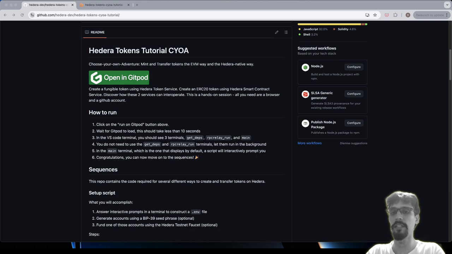This is part of the Choose Your Own Adventure style Hedera Tokens tutorial, where you'll learn how to mint and transfer tokens the EVM way, the Hedera native way, and even another interoperable way with both at the same time. Let's begin this task by opening the file in Gitpod.